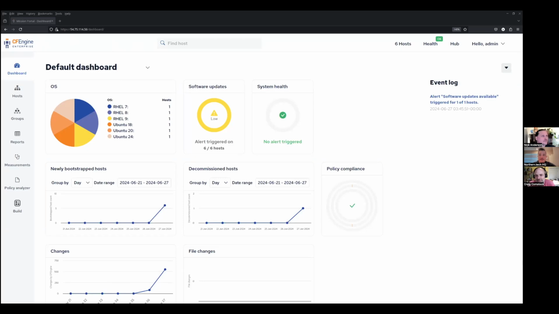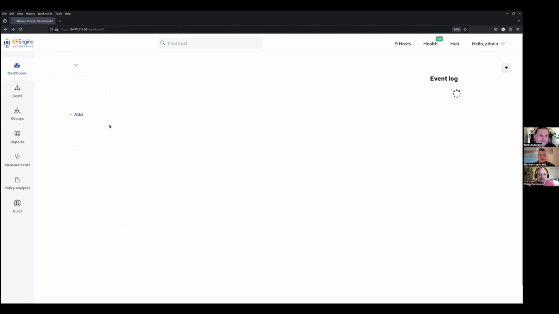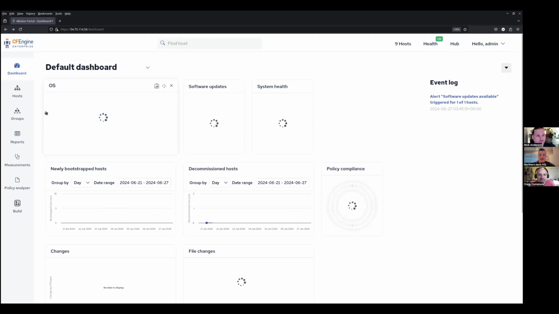Yes. Can you see my screen? I can see your screen. Great. All right, so here we are, default dashboard. This is what it looks like with 3.24.0. Now I'm running nightly from last night. It is hot off the press. So we'll see how well this works.